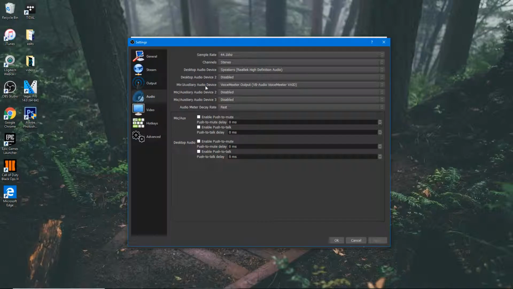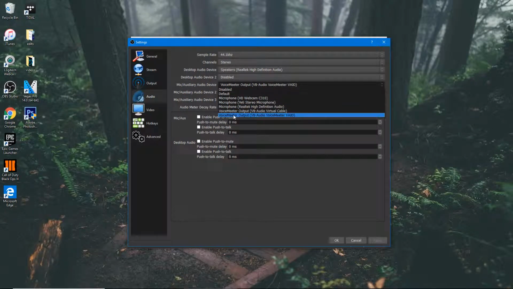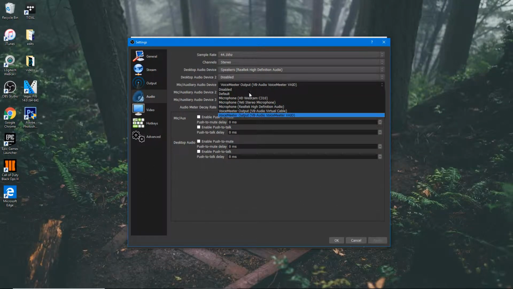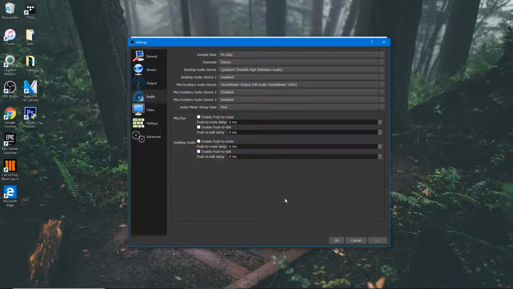Moving on, so if you go to the mic, I have it set on Voicemeeter output right now. That's because I'm using Voicemeeter for this right now. But normally, if you don't have Voicemeeter, you just click Yeti stereo microphone and then you would move on, and then you would click apply when you were all done.